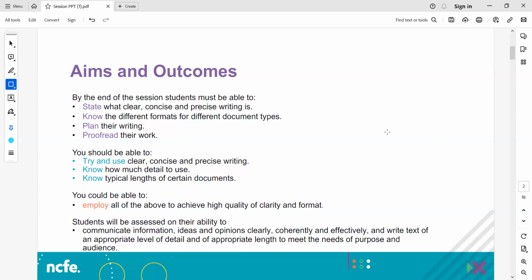So when you do your writing assessment, you will be assessed on your ability to communicate information, ideas and opinions clearly, coherently and effectively, and write text of an appropriate level of detail and of appropriate length to meet the needs and purpose of the audience. So today we're looking at the different text types that you might be asked to write during your assessment.